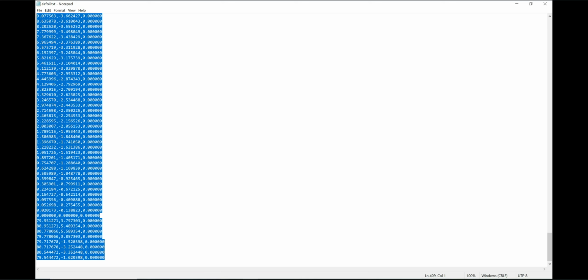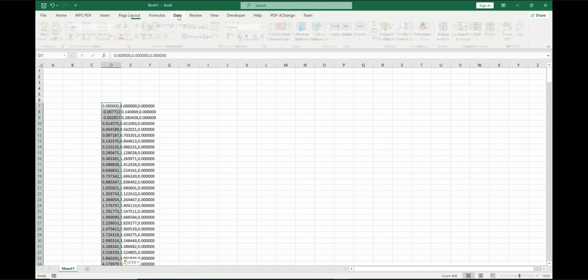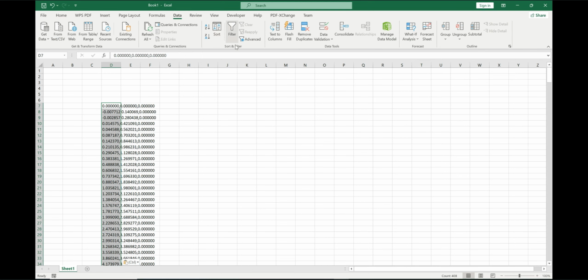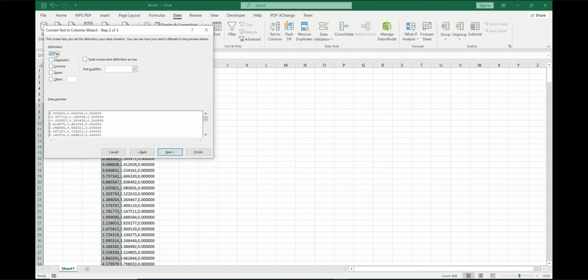Since we're preparing this for SpaceClaim 2D, we need to format the data correctly. Go to the Data tab and click Text to Columns. Choose Delimited, then click Next. Select comma as the delimiter instead of tab, and click Finish.